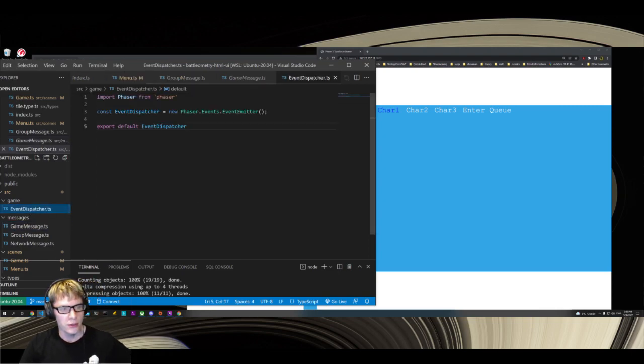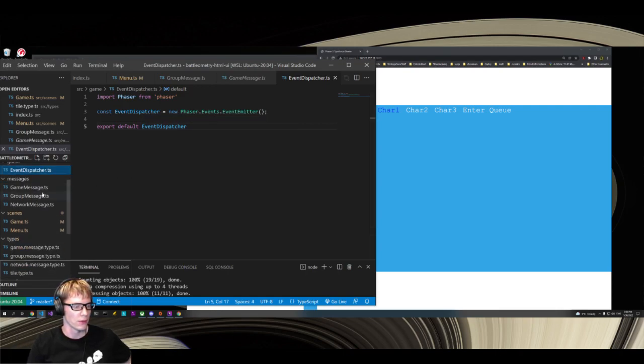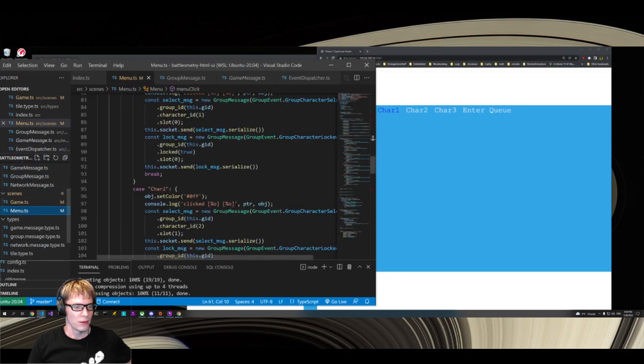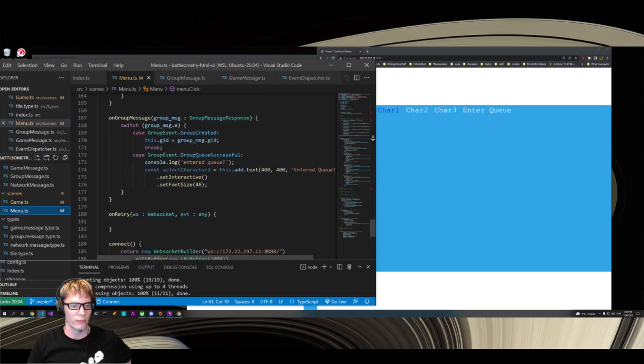The event dispatcher is something that's built into Phaser. It's called the event emitter. So I'm just creating an instance of the object and then exporting it. So it's basically a singleton for this particular case. And then we have that.